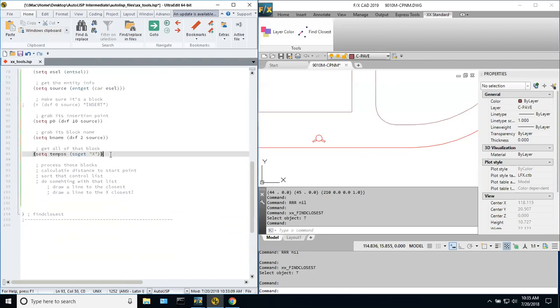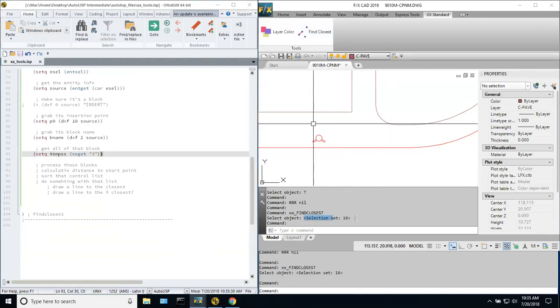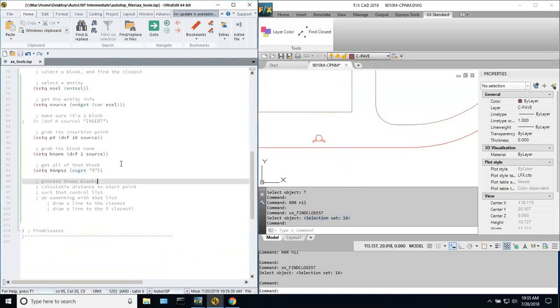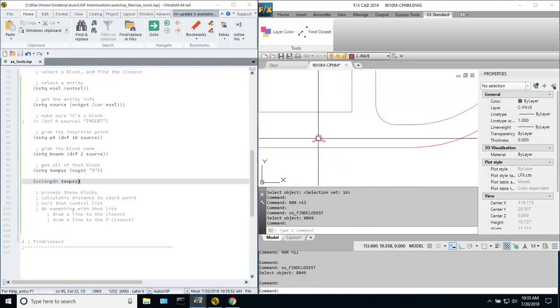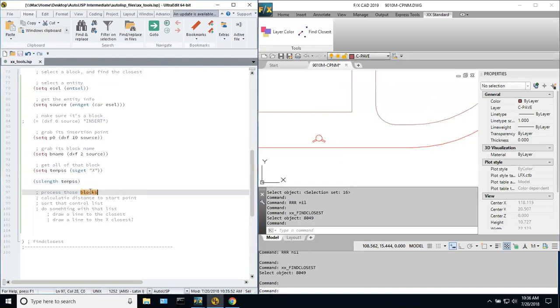So I have that selection set. Let me just make sure that's working. I have a selection set. Well, now what? Now, how the heck do I process that? Well, let's see here. If we looked into it, we'd find out there is this SS length. That noise is going to drive me crazy, isn't it? There's 8,049 objects in the drawing. Am I really going to process all of those?